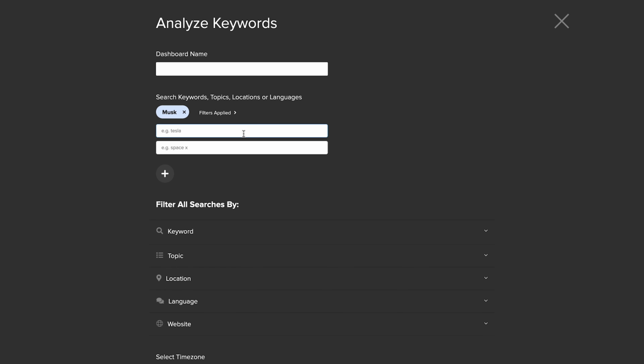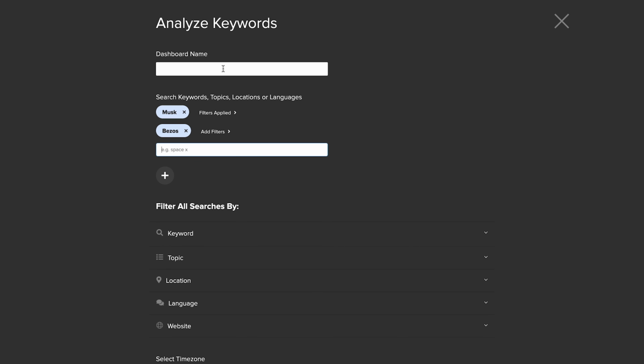I'll also add Bezos as another keyword. I'll name the dashboard, and now I'll create it.